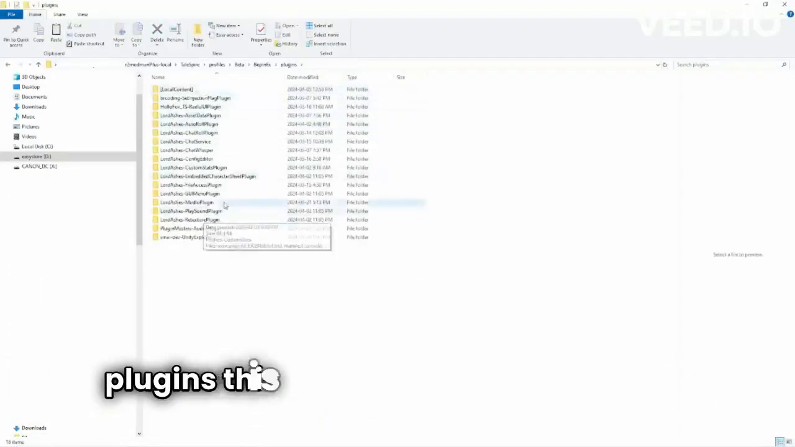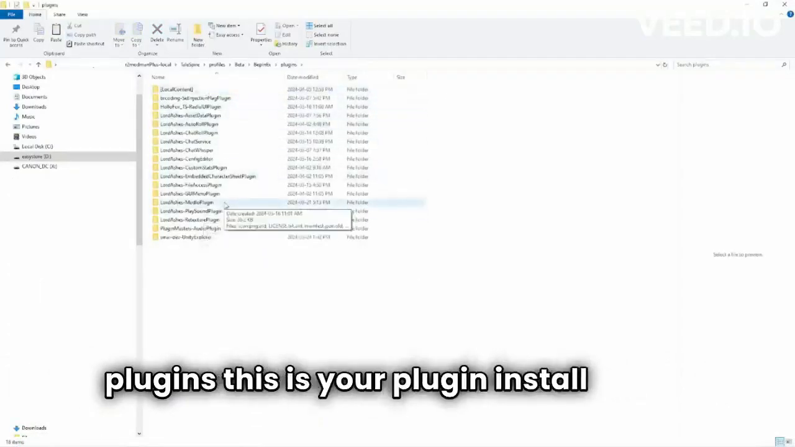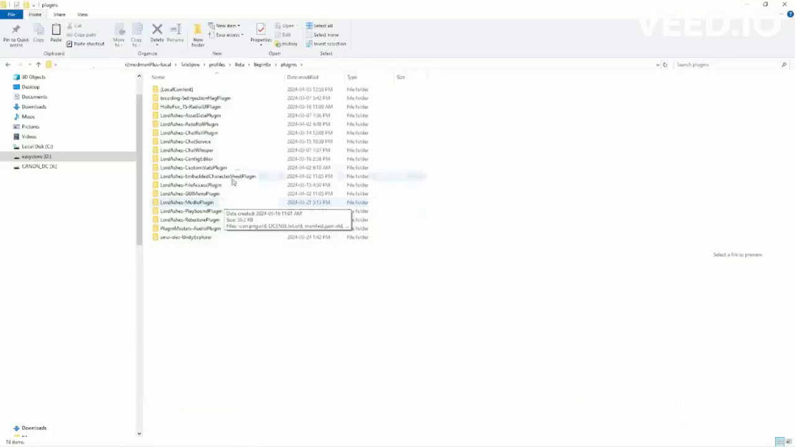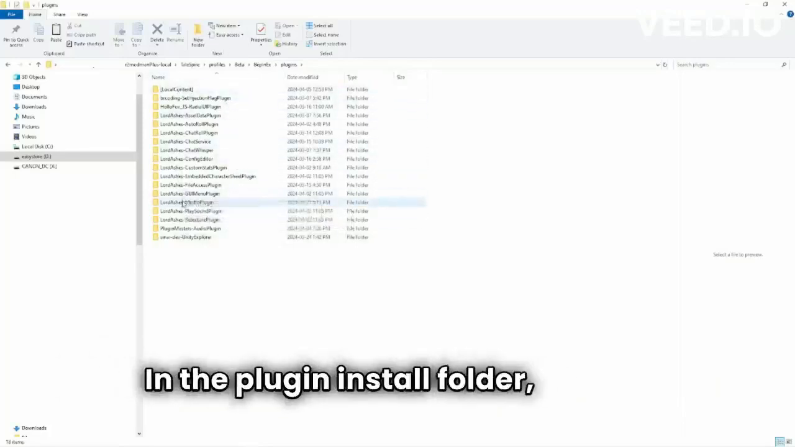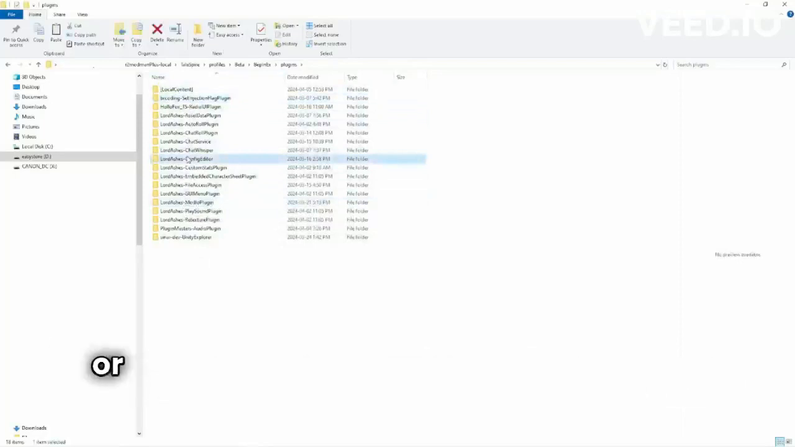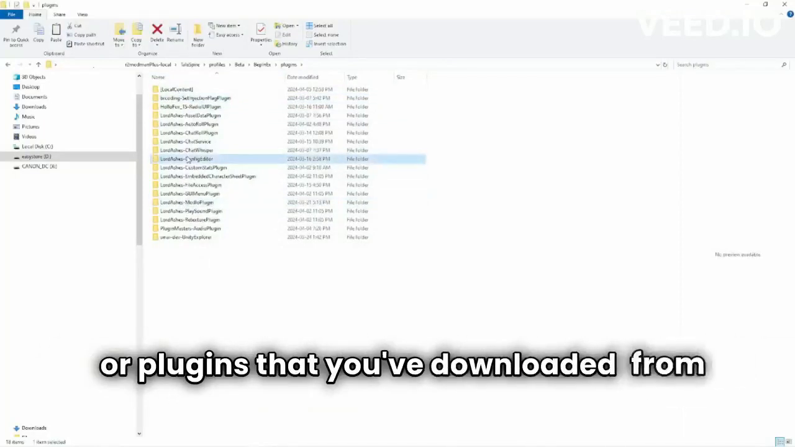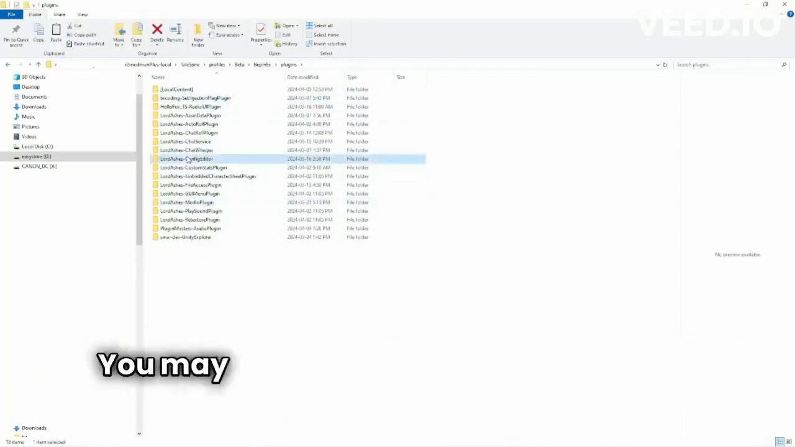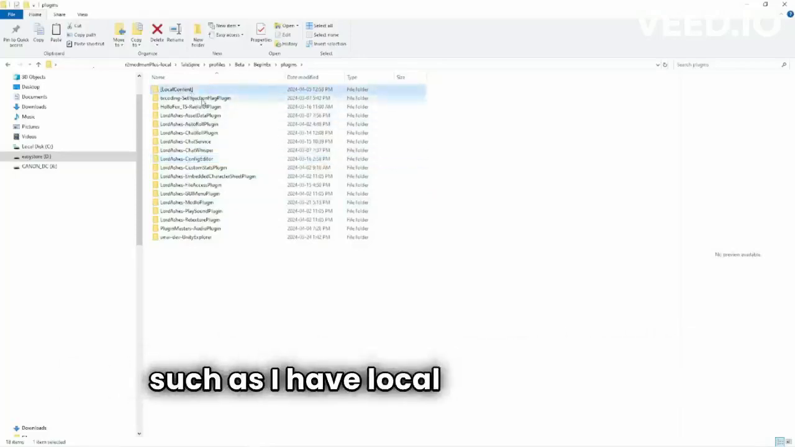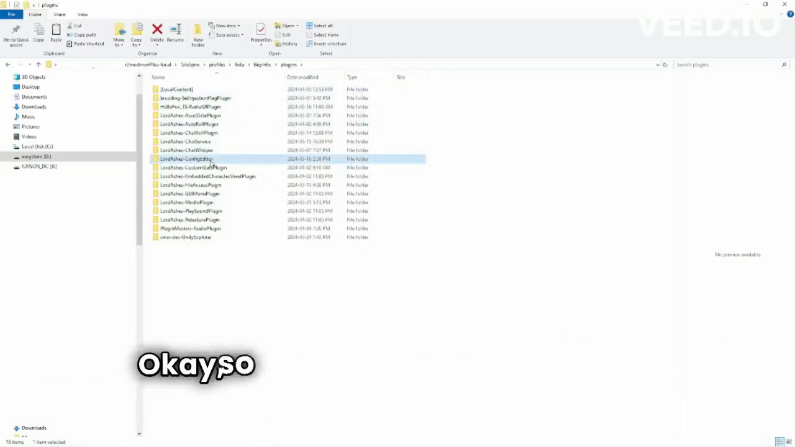Okay, this is your plugin install folder, not to be confused with the plugin cache folder, which is somewhere else, and you don't want to touch that. Okay, in the plugin install folder, there is one folder for each of the packs or plugins that you've downloaded from Thunderstore. You may, though, have additional folders here, such as I have local content here.